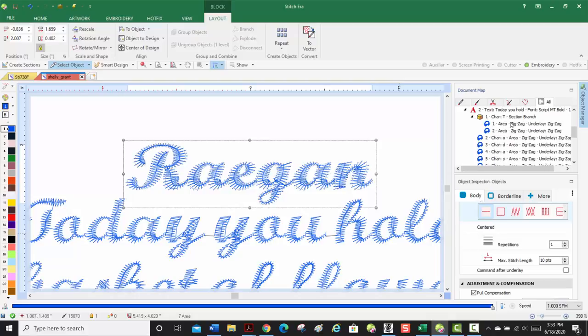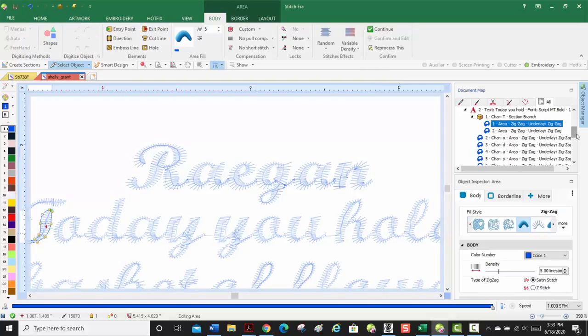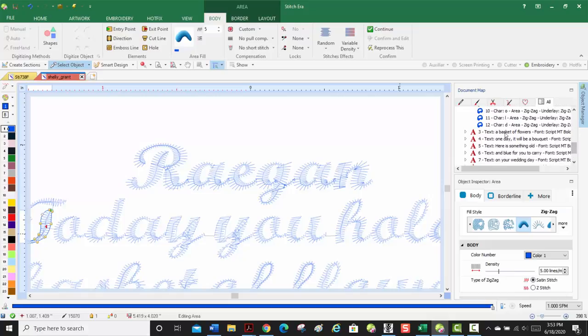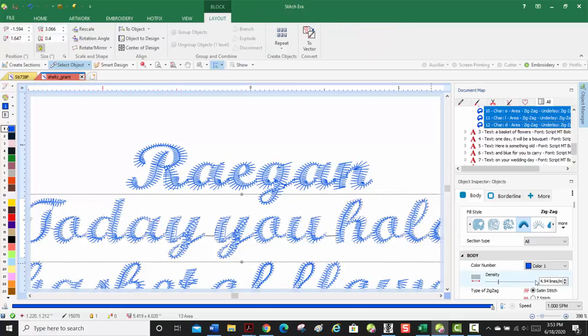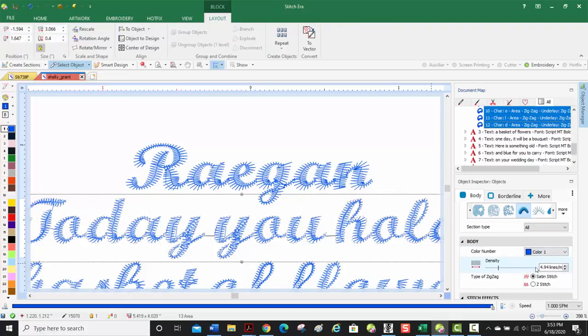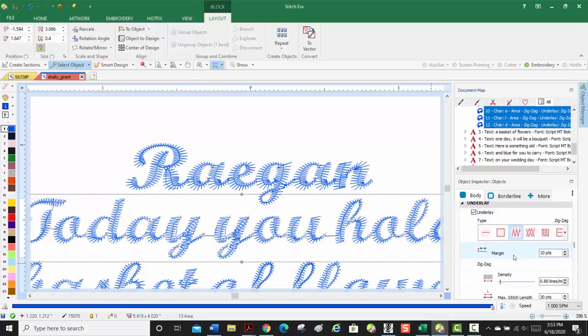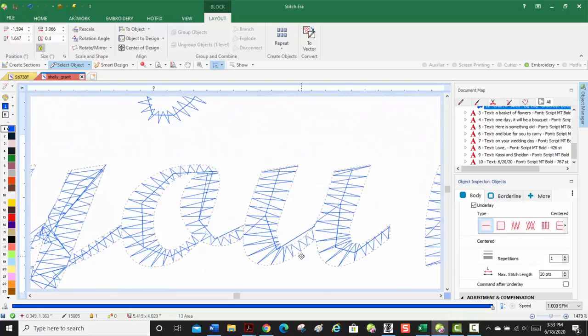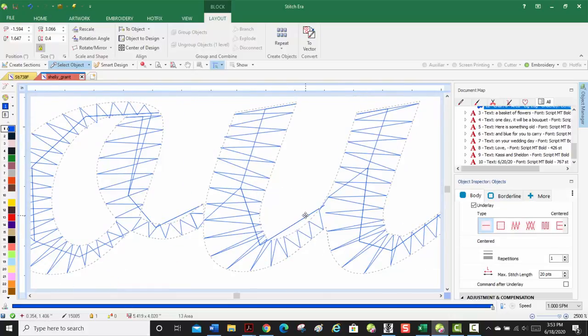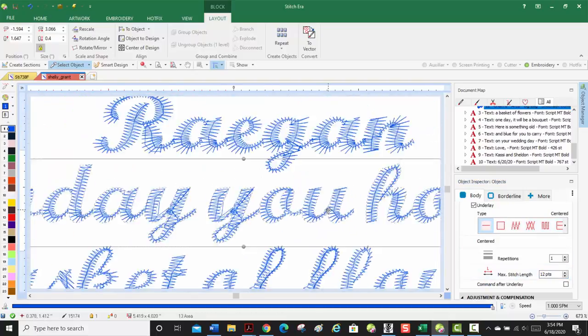I'm going to open up this box here, choose the first area, and come all the way down here, hold your shift key, select the last one so the whole sentence is selected, and we'll look at this. We're going to set this to 5. I actually rolled my mouse wheel. All right, so we're going to underlay. We want a centered underlay. Okay, and then you see that underlay sticking out from that U. It's going to look very messy. So we want to reduce that maximum stitch length to 12. Hit enter. See, that makes it hug the center better.